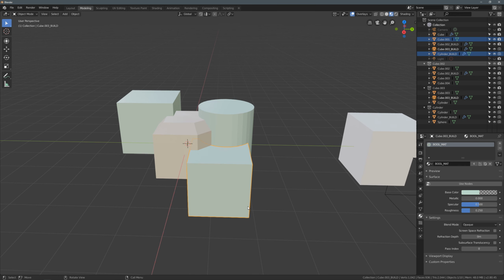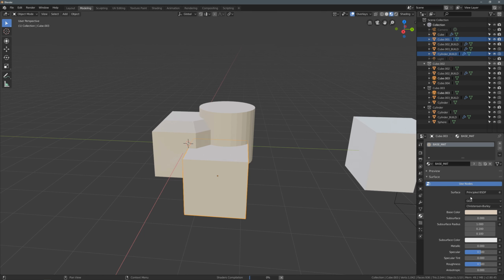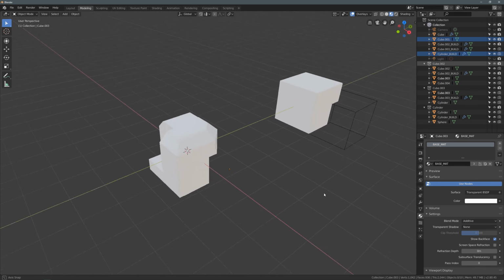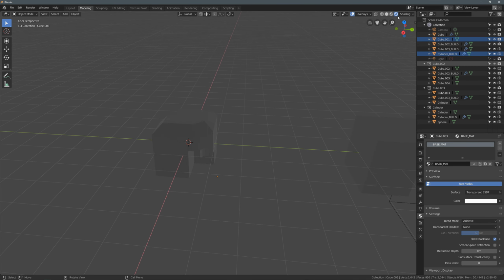Now if we were to enter any other shading mode, you'll notice that these materials are no longer transparent. And to fix that, you can go to your material, change the blend mode to additive, hit use nodes, change the surface to transparent BSDF, and rotate your view, and the material will update so that we can no longer see it. We of course have to do the same thing for our base color, so use nodes, change it to transparent, and change the blend mode to additive, and now we can no longer see any of our booleans in our other shading modes. That includes our rendered mode, like so.